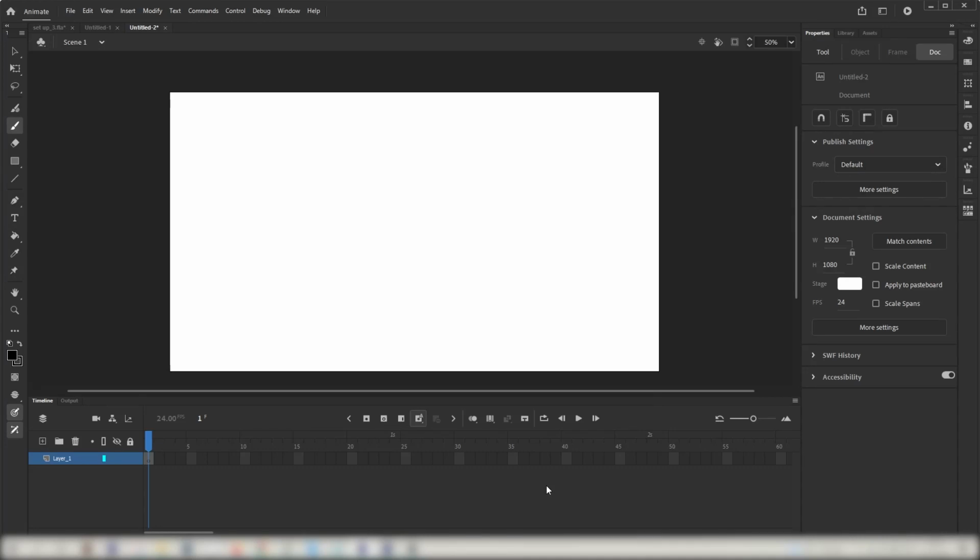Okay, so let's set up a file to do this bouncing ball, whether you're doing it with hand-drawn animation with a tablet, or whether you're doing it with shape animation, or whether you're going to try doing some motion tweening. Let us give it a go.